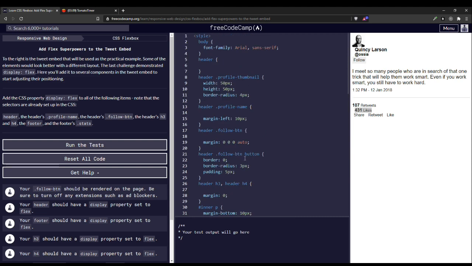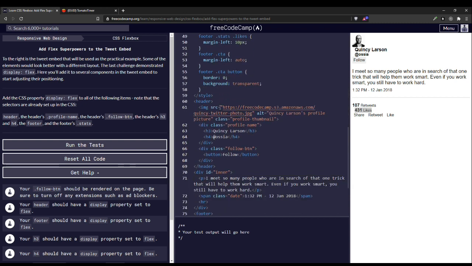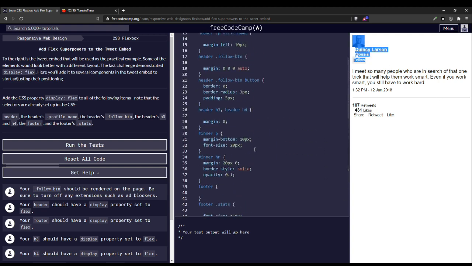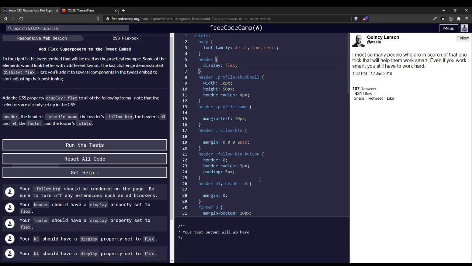All right, so we're going to add flex to the header. So the header has the image all the way through to the follow button. So this right here is considered the header. All right, let's see how it changes when we add display flex to it. Okay, you can see it all moves up in line with each other, including the follow button.